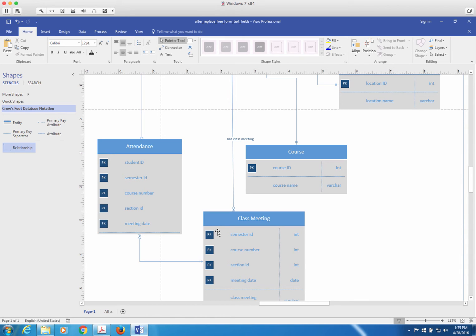Okay, so now we've come to the end. We were working on the step to resolve many-to-many relationships, and now we've done that for 2 many-to-many relationships. We have created associative tables or intersection tables for both of them, and now we're all set on that score.